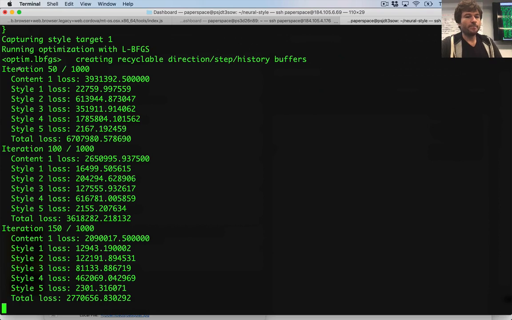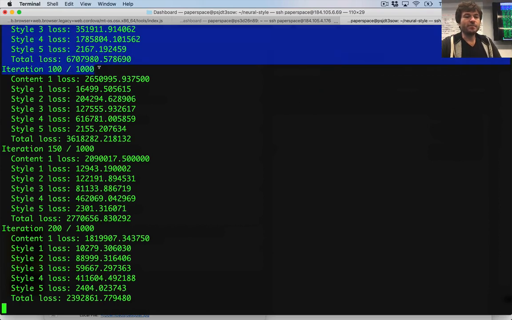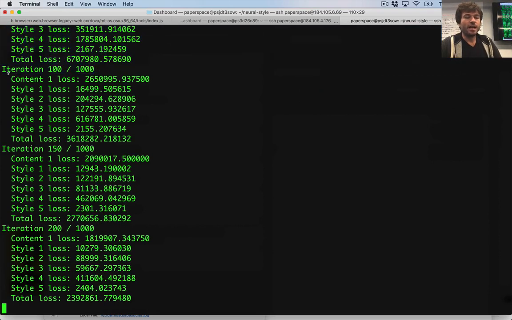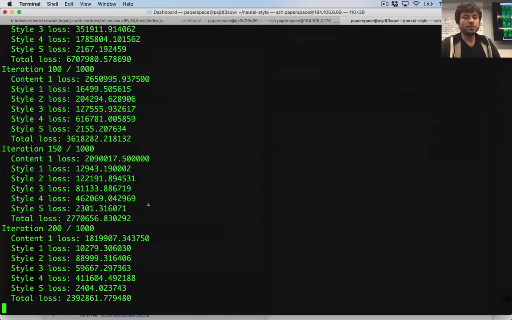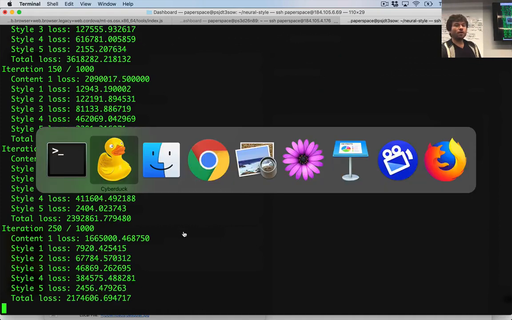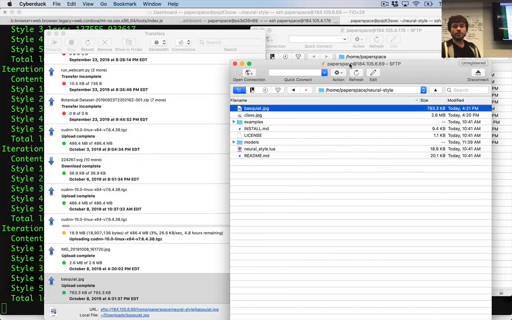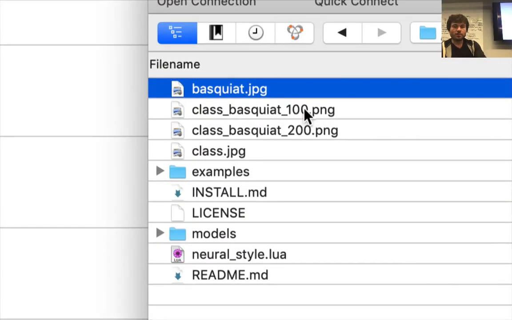So it goes in iterations and it'll give us an update every 50. It's just giving us the loss, and the loss should go down roughly each time. And you can see how long it'll take, right? It's already one fifth of the way through. It'll show you the progress as it goes. So if we go to the example here, you'll see here's what it looks like after 100 iterations.